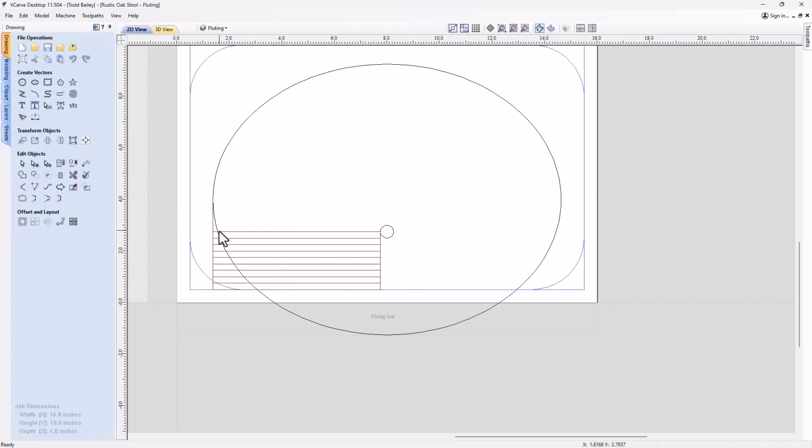Now the next thing we need to do is create the rest of them around here. Now I'm not great at math, and so I need to come up with a bit of a hack to do this.